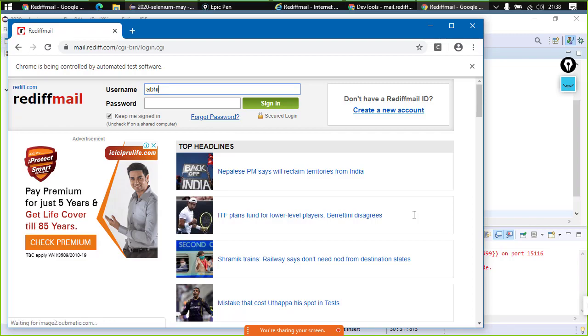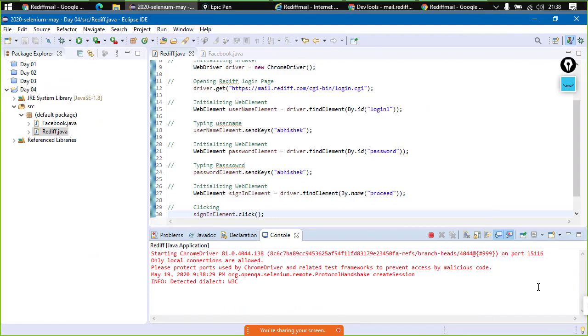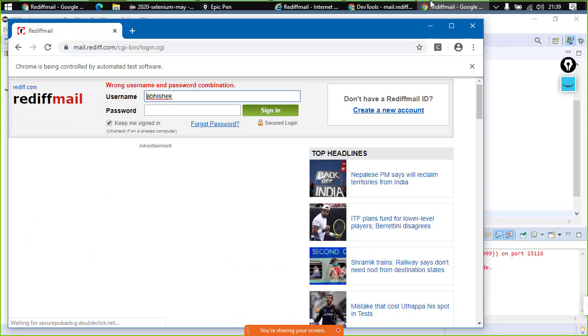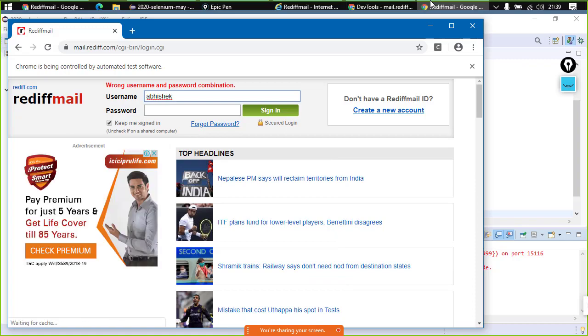Okay, and here the code is still executing, right? So it may be taking some time. Abhishek has been typed, password has been typed, and it has clicked on sign in. That is a different thing, that we are getting a wrong username and password combination. But yes, it did try to send in the username and the password to the server. It did try to click on sign in button, right?